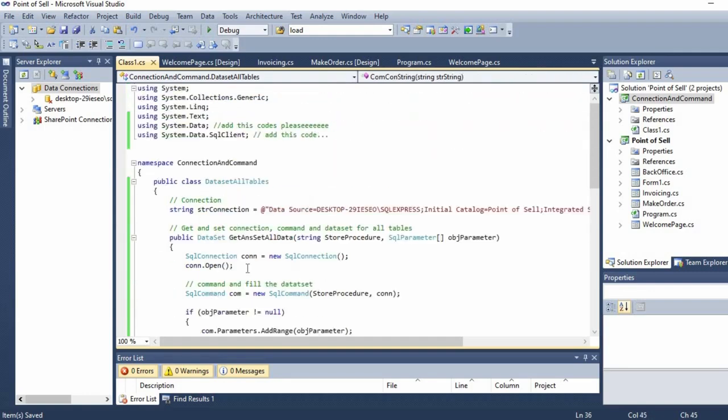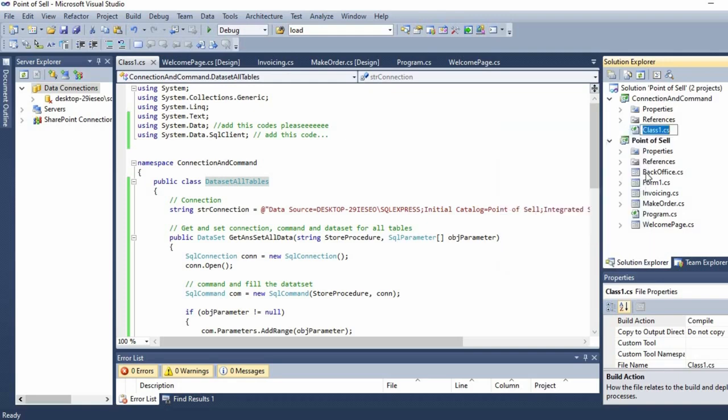But remember to add using System.Data.SqlClient. You must use it, please. Remember to do that. Then when you finish, you save. Okay, I save, but I must also change this class library here. I must rename it. Okay, good. Then I'm done with my connection string.